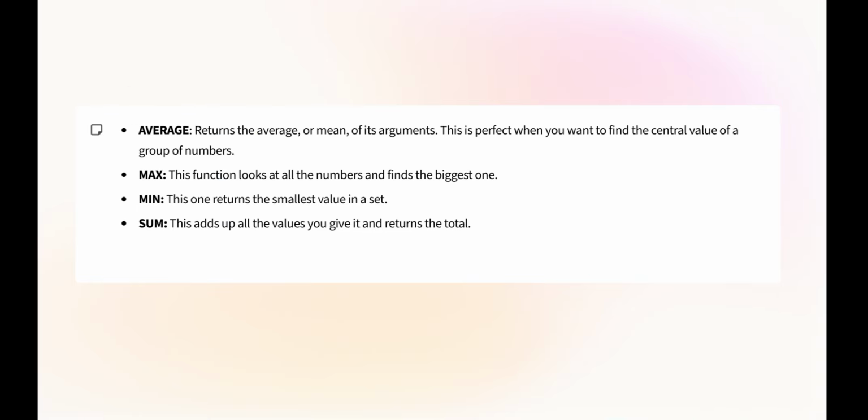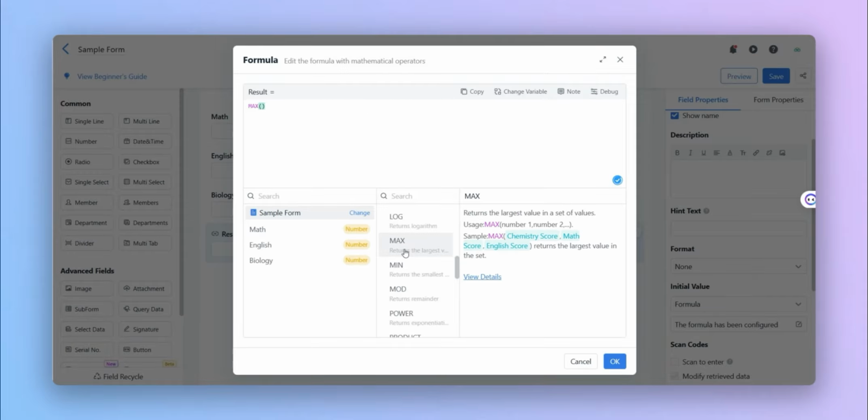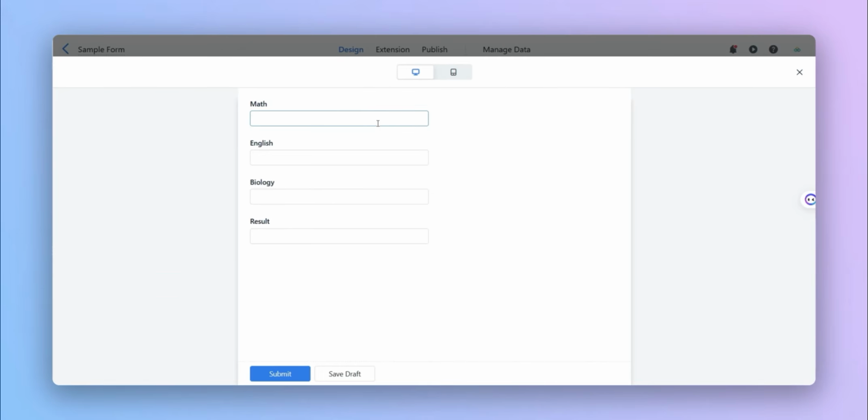Next up is the max function. This function looks at all the numbers and finds the biggest one. Suppose you want to know which subject a student scored highest in. We can use the max function. Enter the score of every subject and it will return the highest one. This is great for spotting outstanding performance or identifying peak sales figures in a business setting.